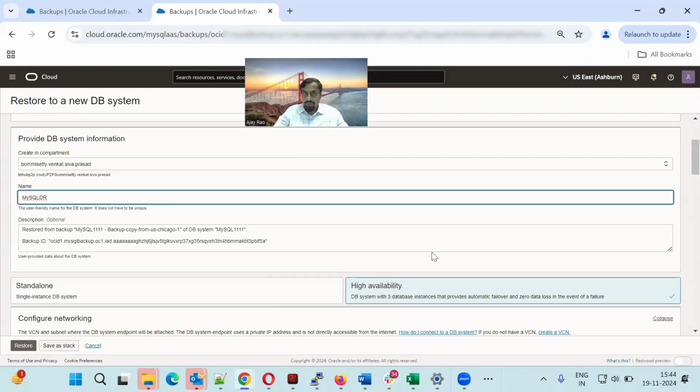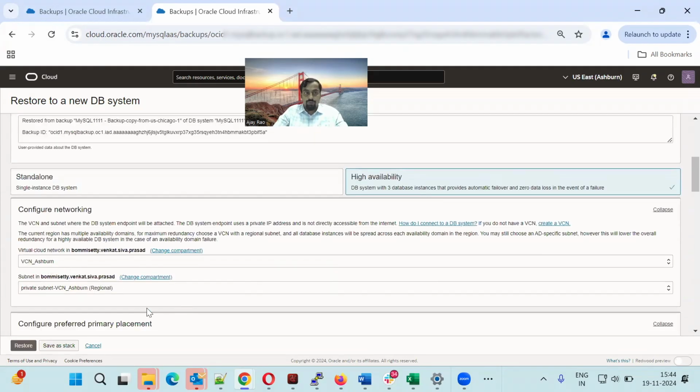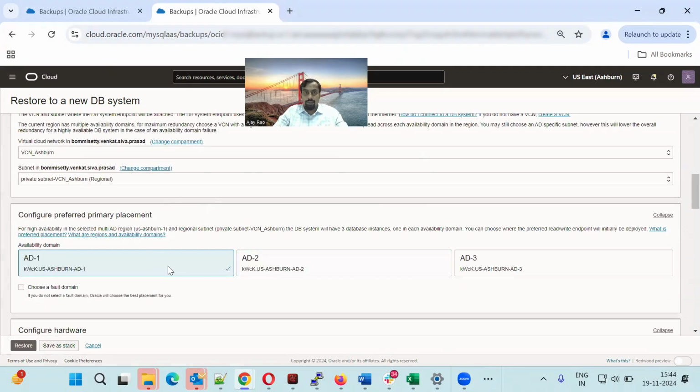Whether we need a standalone DB system or high availability, we have to choose here. Here we are also choosing a high availability option. We also have to configure the respective VCNs and the subnet. Also, which AD we are provisioning the database in.